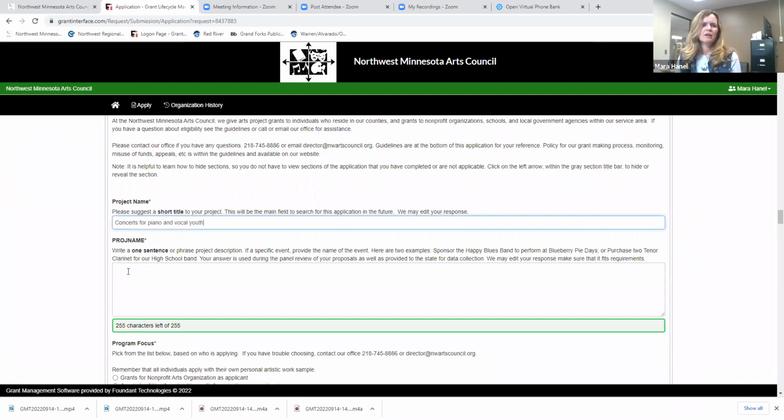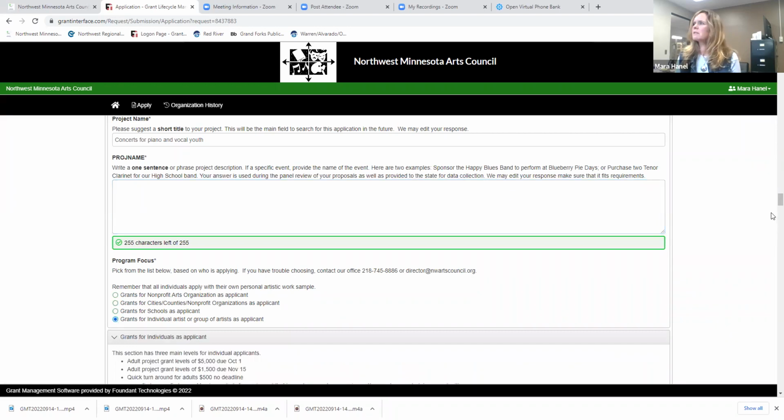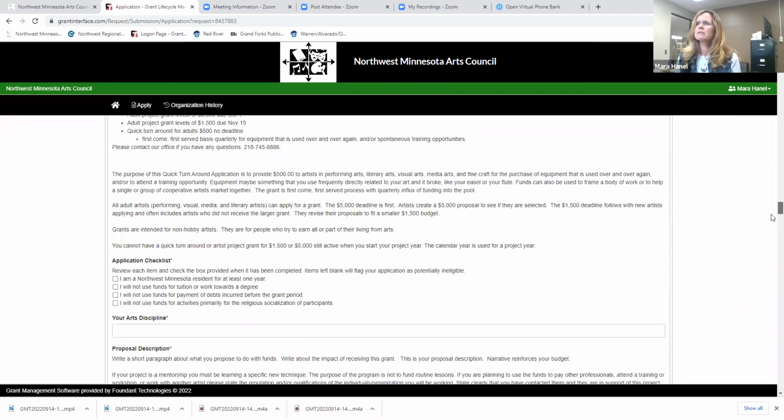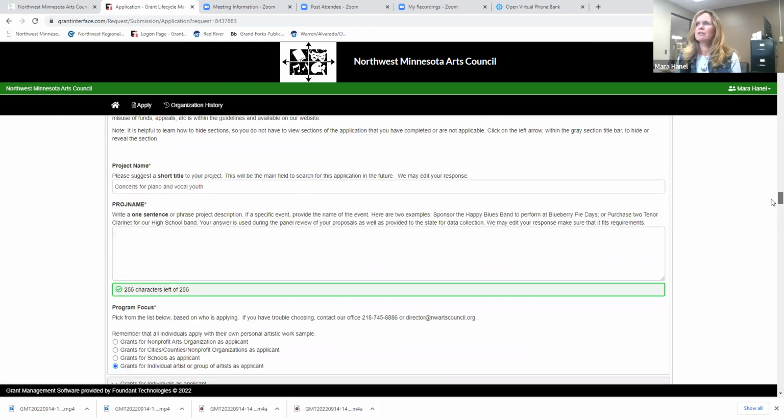And then I'll write a longer sentence, and that might change my title, so I give a little bit better idea of how youth will be involved in my concerts and what my role will be in this spot. And then I'm going to select the grants for individuals button, and that opens up the information that I'll put in related to a grant for an individual.